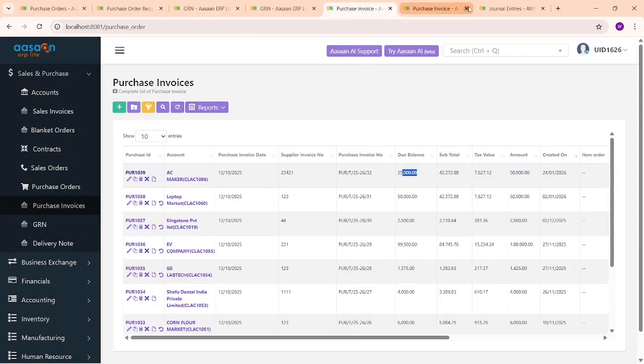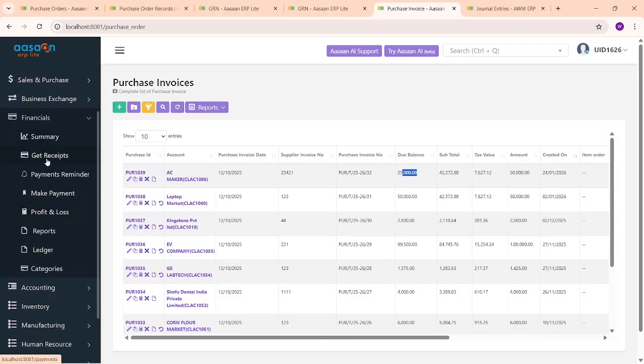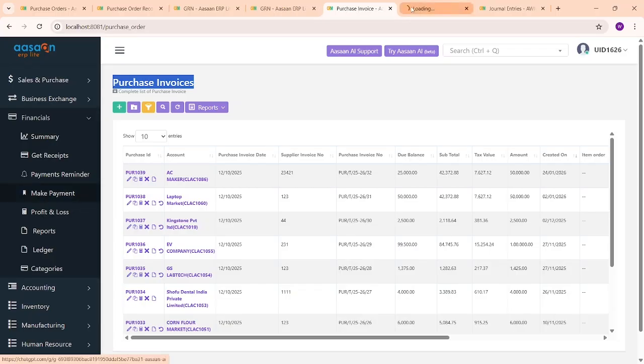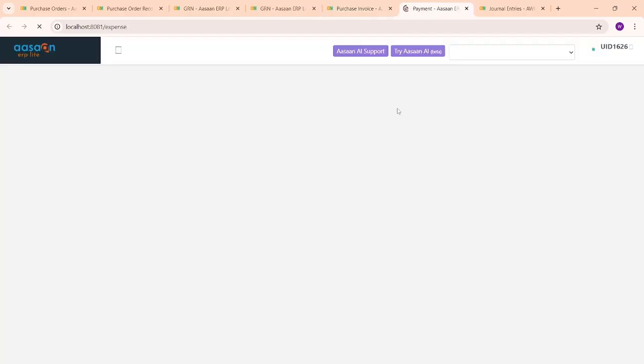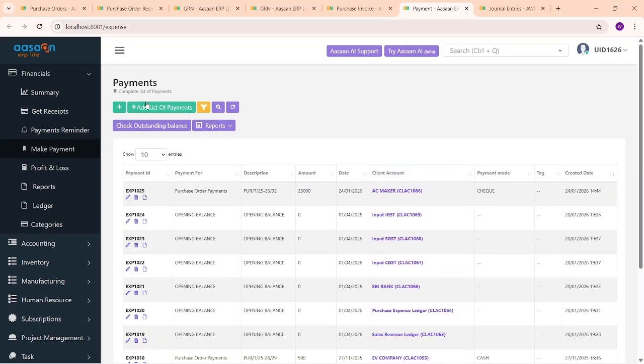Otherwise, you can simply go to financials, and here you can go to get receipt to add the payments that you are receiving. But since we're creating a purchase invoice, this will be the payment that we are making, so we'll add it in make payments. I'll create it in another window, another tab. So here we'll simply click on the plus button again.